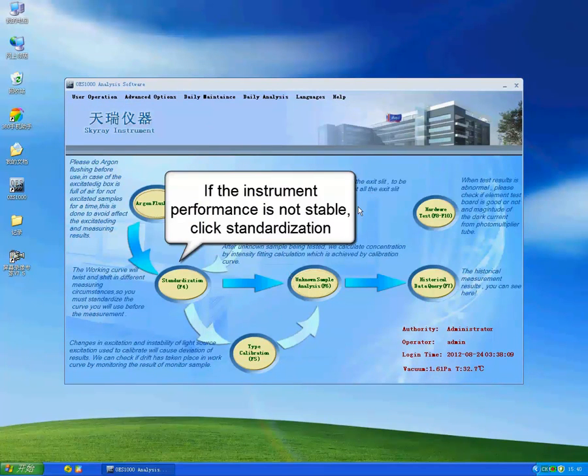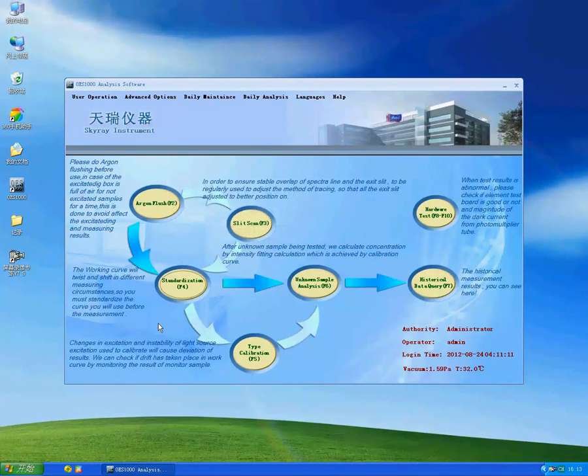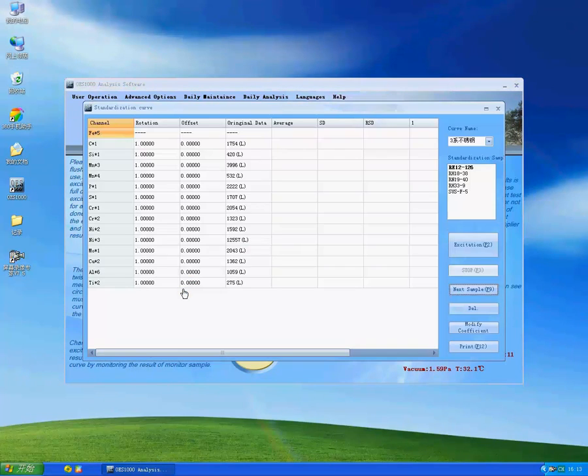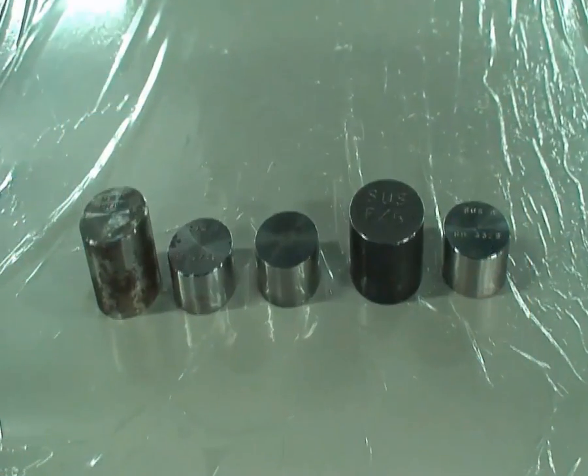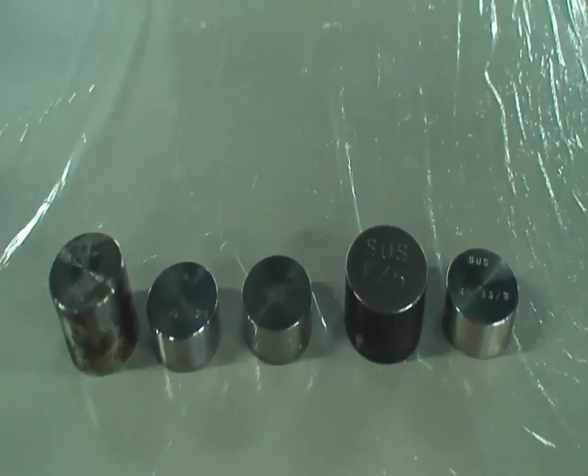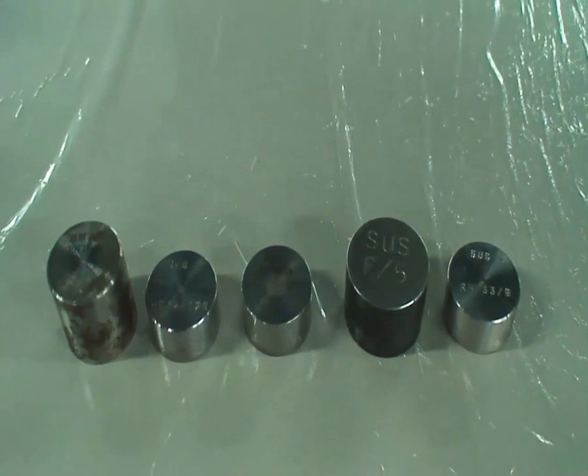Click Standardization button. Choose a curve whose material is similar to the test sample. Test standard samples one by one, each for 3 to 5 times.